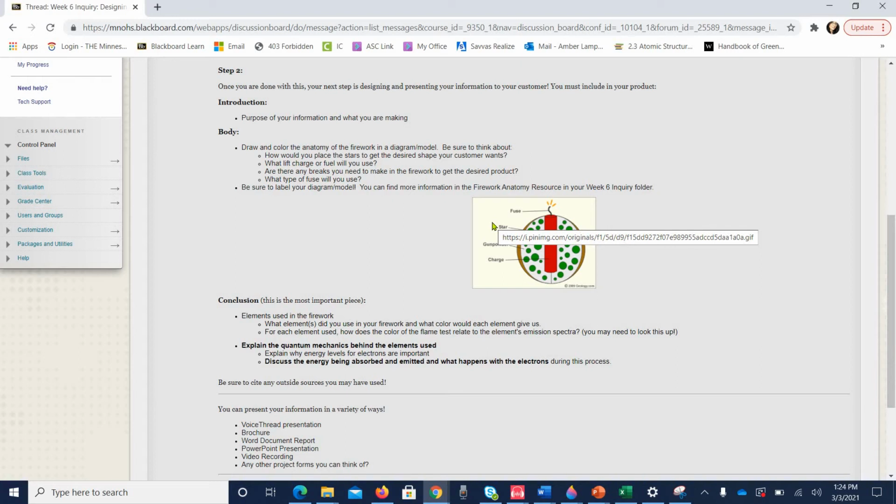And then you want to make sure that you talk about the desired shape for your stars. And this is one of the things that I'm also looking for. So the stars are those little balls that are included in the firework that ultimately give us the color and the shape. So you want to talk about how you placed your stars in order to get your desired shape. If your customer has a shape that's a little more complicated, you might have to do a little more research and look into how you would place these stars in order to get that shape.